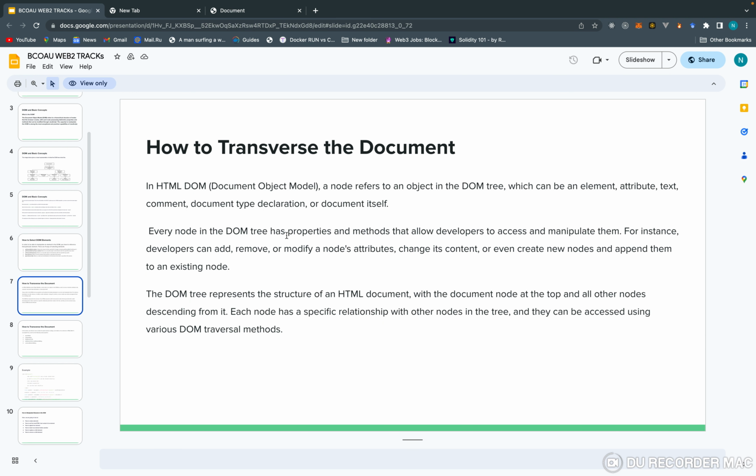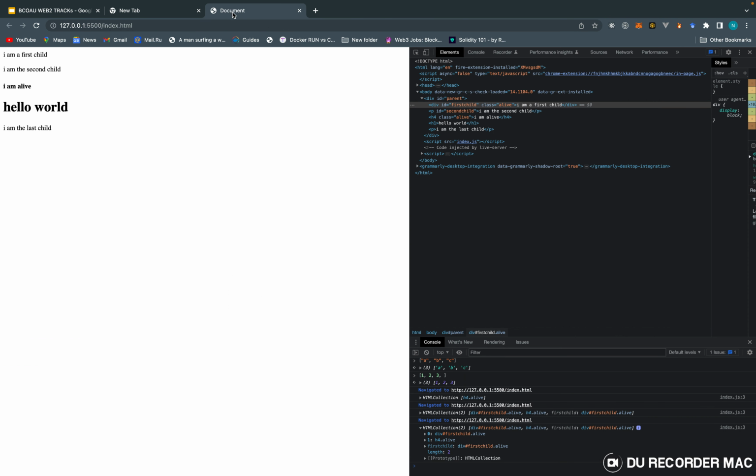Every node in the DOM tree has properties and methods that allow developers to access and manipulate them. For instance, developers can add, remove, or modify a node's attributes, change its content, like I was earlier mentioning. With JavaScript, you can change this hello world to hello earth, because of the properties this node has.